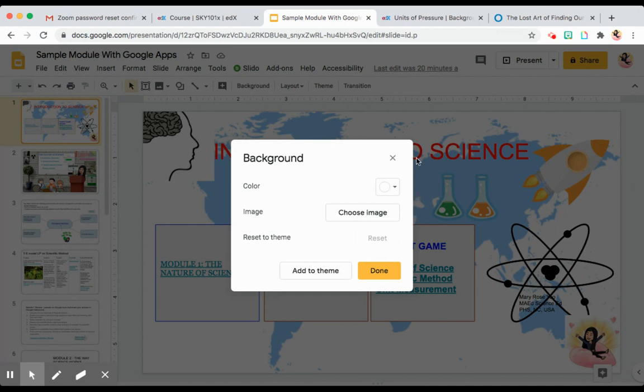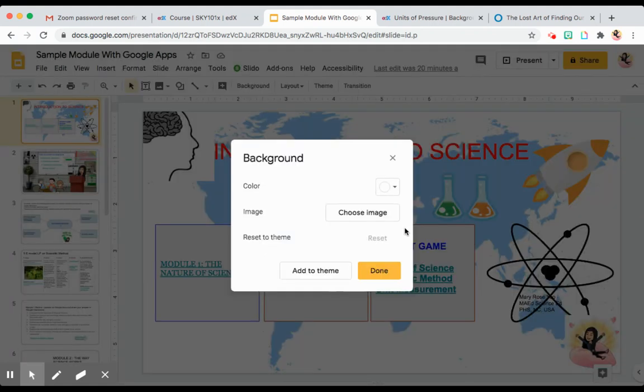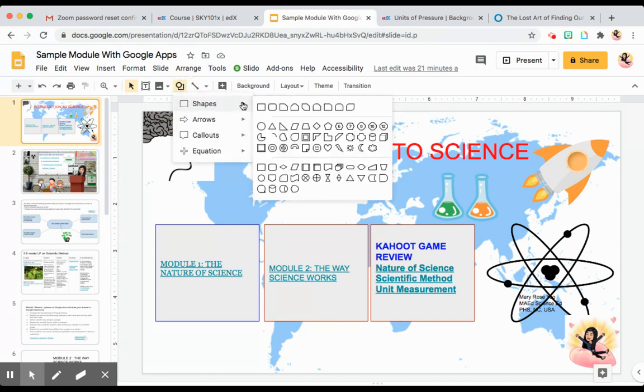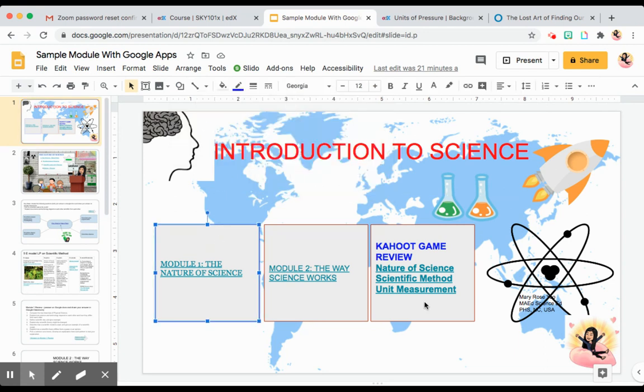So I went to background and I chose an image from the web, and then I added it there. So I chose world map as my background. And then after that, I inserted a rectangle shape. Okay, so I clicked that. I copied and pasted it so they have the same size.